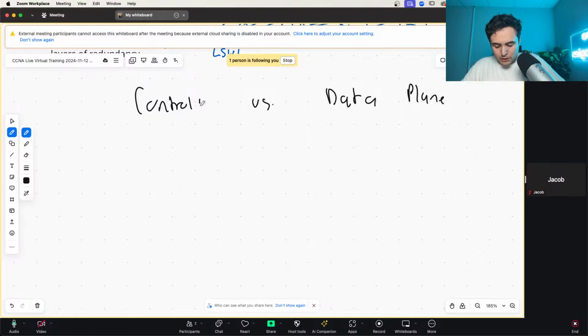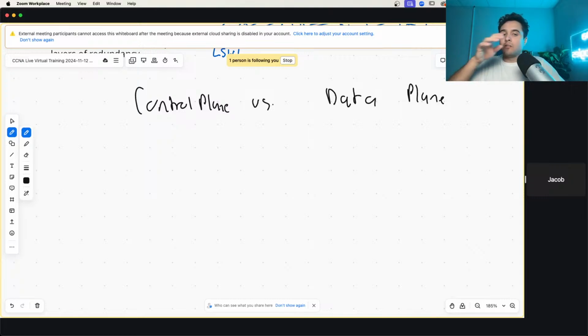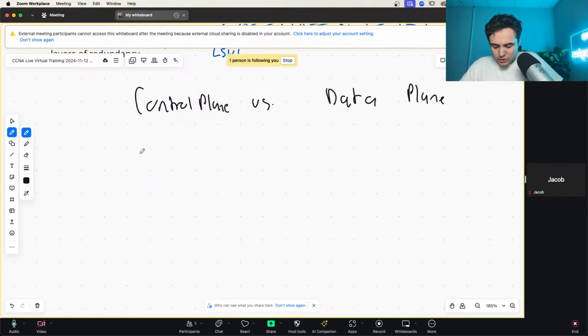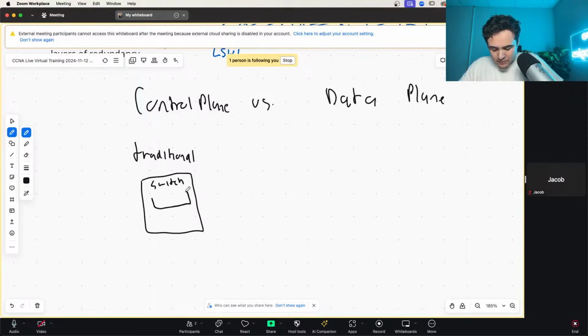So the control plane is going to be where all of our technologies are that help us route traffic. In a controller-based network versus a traditional network, remember, in a traditional network, let's say this is our switch here, just an overview of one. This switch in a traditional network would have the control plane and the data plane. That control plane would consist of technologies like Cisco Discovery Protocol, the Dynamic Trunking Protocol, and VTP, the VLAN Trunking Protocol, which would help us propagate VLANs.